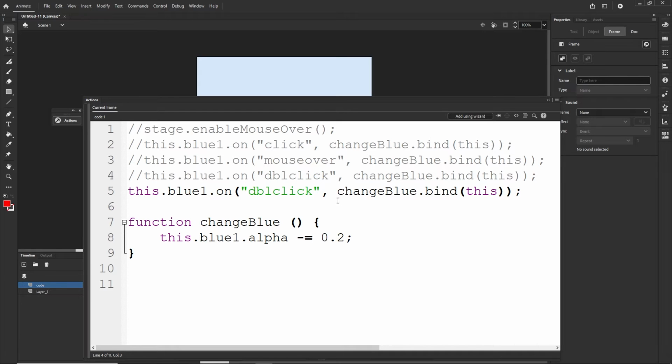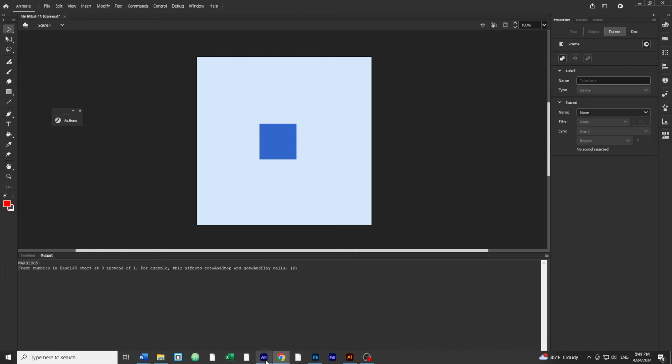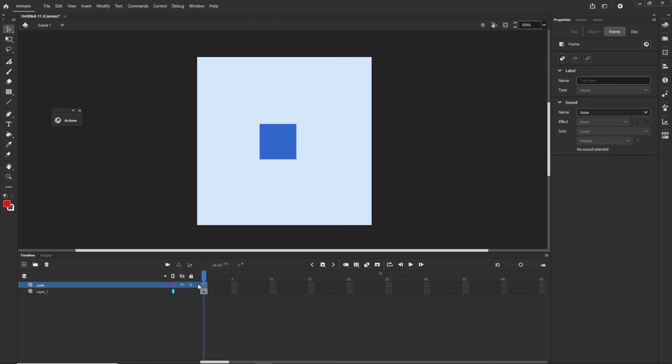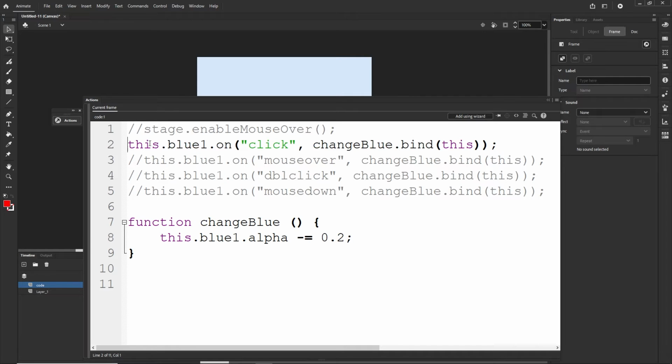Now we are going to do something which is very similar to the click, and maybe you are not going to see the difference, but I will tell you. So I am going to go with the mouse down. So this blue one on mouse down. And I will go with Control Enter, and I'm going to click, and it is going to be the same thing as the click. But the difference is that I will comment this out for the moment, and I'm going to uncomment the click. So it is going to be clear right now, and I will go with Control Enter.